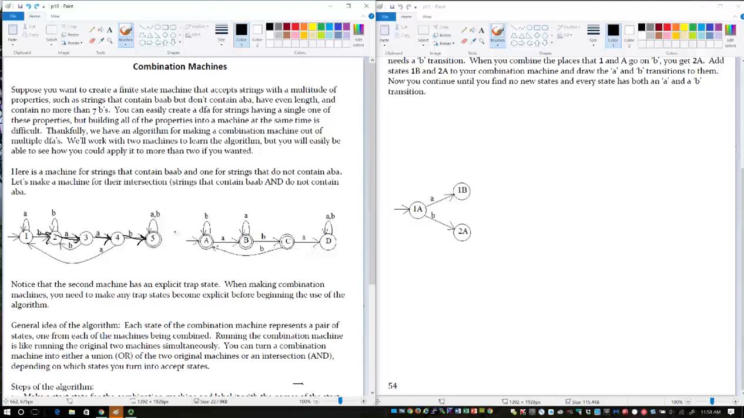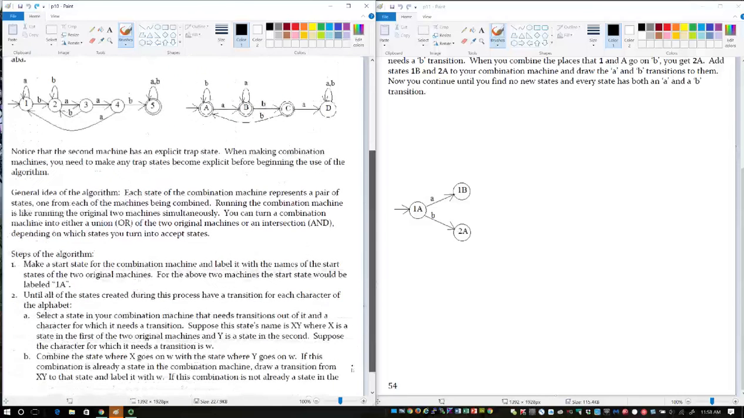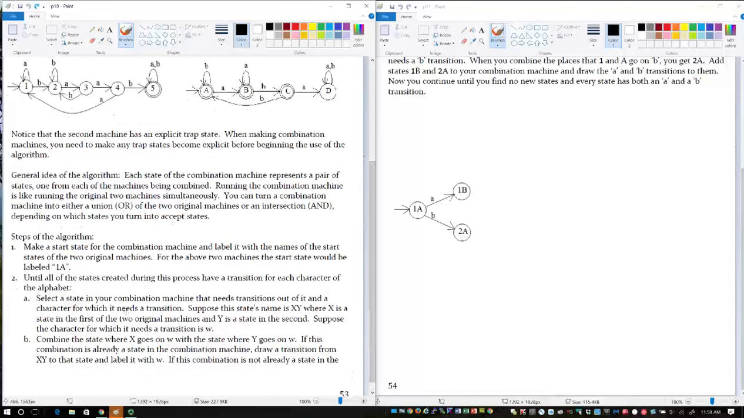I want to show you how to combine these two different machines into one machine. And the steps of the algorithm are down here. One thing that's important to note is that you need to make any traps in your machines that you're combining explicit, so that there's always a way to go on A and on B from every state that's in the machine. So the steps of the algorithm say, number 1, make a start state that combines the two start states of the original machines. And make that be the start state.